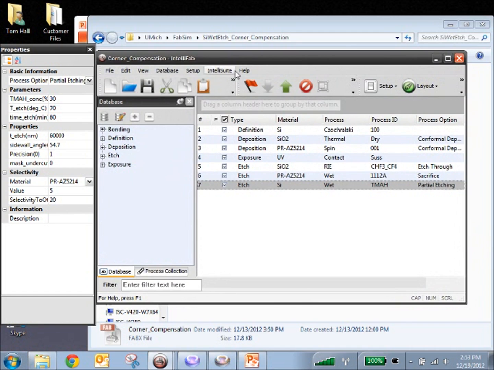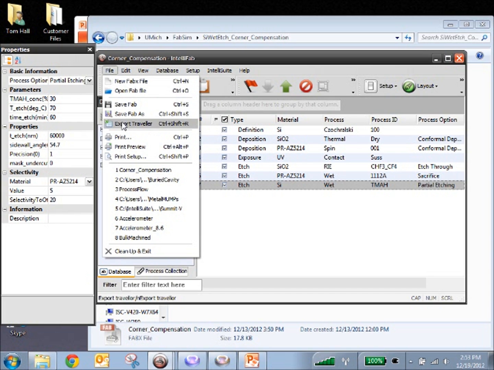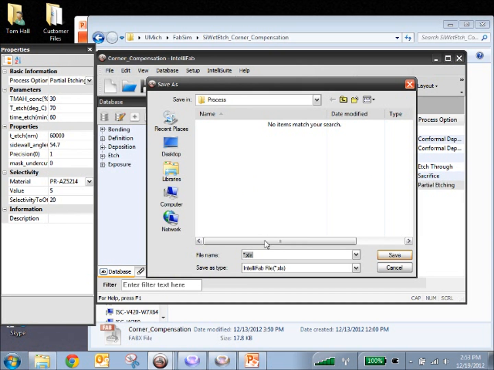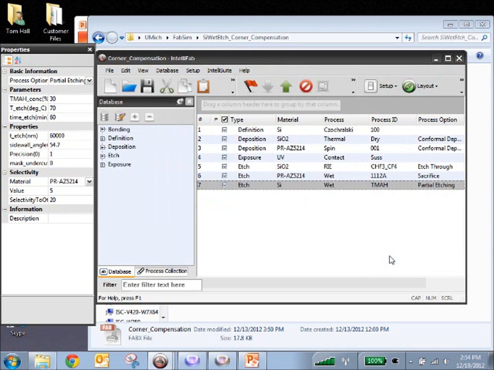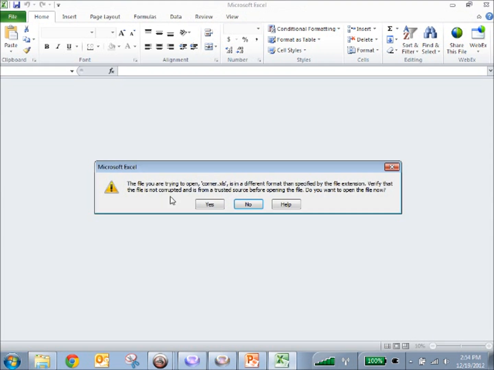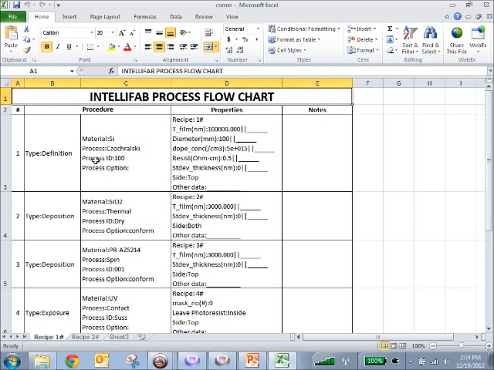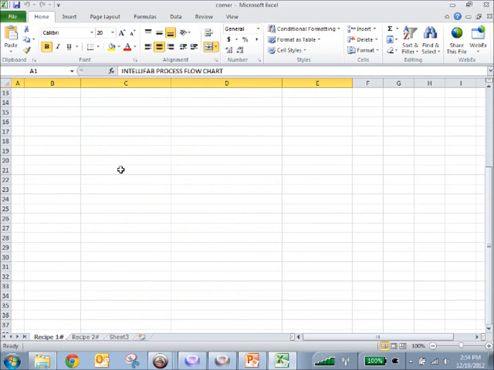And one of the features of IntelliFab that is pretty great, especially if you're working with multiple people on your team, or you're working with your manufacturer and you need to give them information about your process flow, you can export a process flow traveler. So just call this corner. That will open right within Excel. And here you can see everything from your material information to your process parameters for each process step.